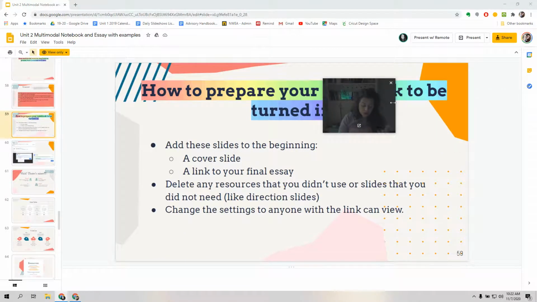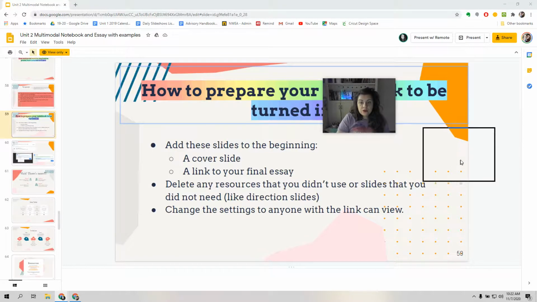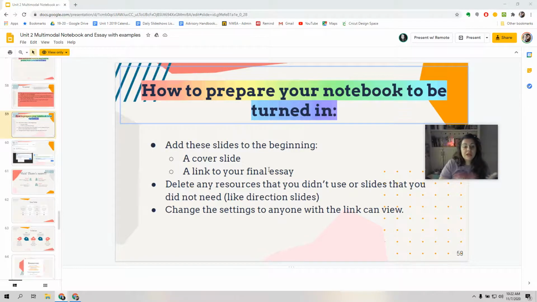All right, so once you have trimmed your notebook down to just the essentials, added a cover, added a link to your final essay, made sure it's set to public, well, not to public, anyone with the link can view. You're also going to put the link on your STEAM journal, possibly your STEAM portfolio. Got to check with Mr. Kitchen. But you know what? Then you have accomplished something and you can show everyone what you've done, and you are awesome and great job.